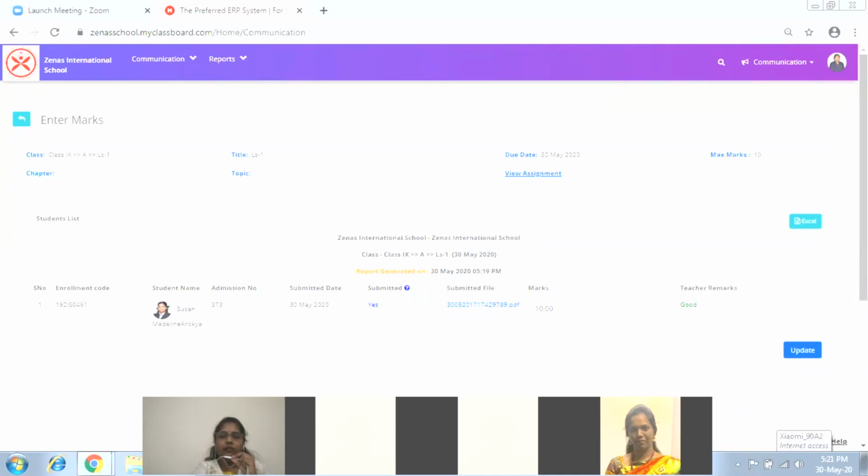Ma'am, can we do this in mobile, or only in the laptop? You can do it in mobile also. In mobile, you need to go to communications, go to assignment, select all students. Then the options will have a slight difference, not much, but slight. You can do it completely from your mobile also.